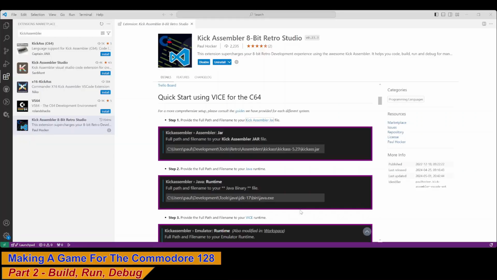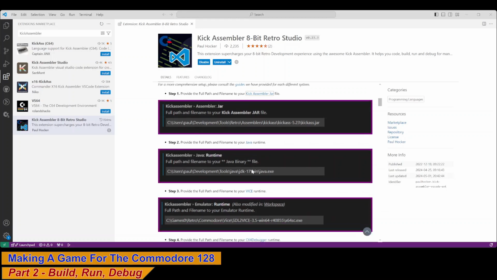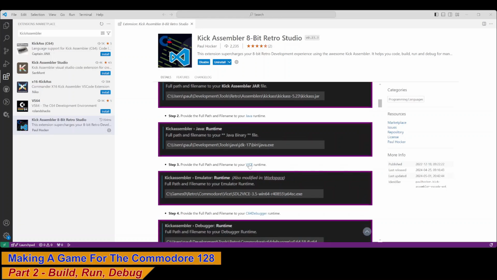Right, now back to the quick start guide. You can see that Paul also provides a link to installing Java right here. You can also use that link to install Java. I recommend installing Java 18. Now I'll scroll down to step 3, and here we'll find the link to Vice, where we can download and install the Vice emulator. I'll click on it and navigate to the Vice page.